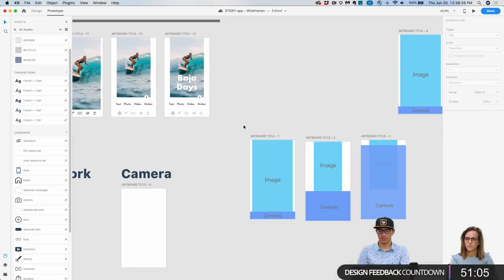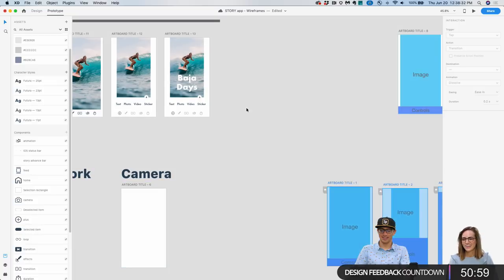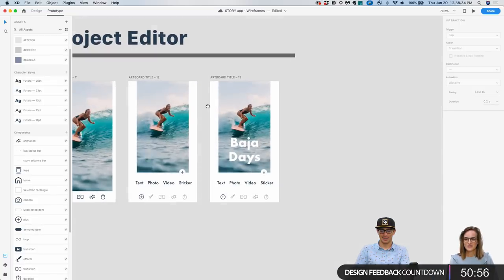So let's go ahead and... Man, I don't use the trackpad. Breaking out the mouse. Yeah, let's use the mouse. I always use the trackpad.